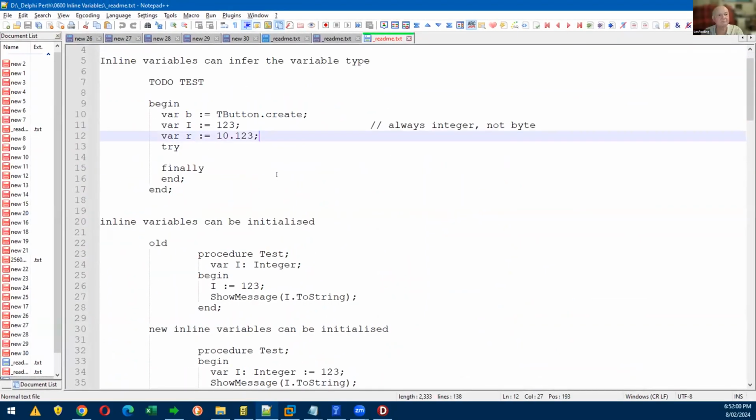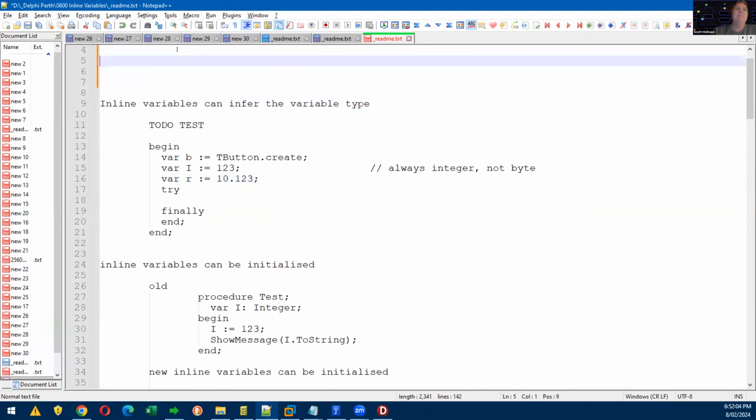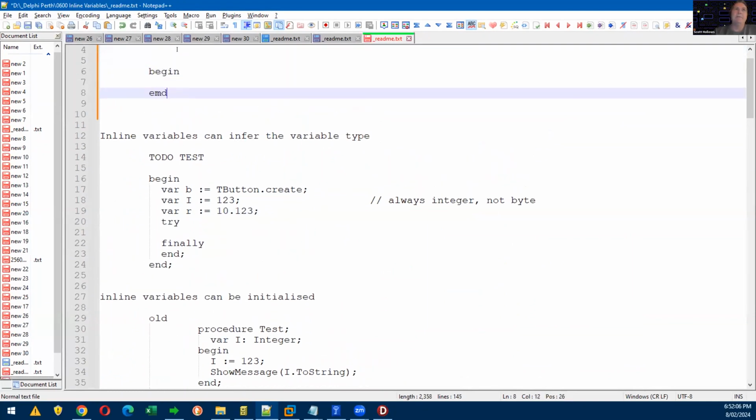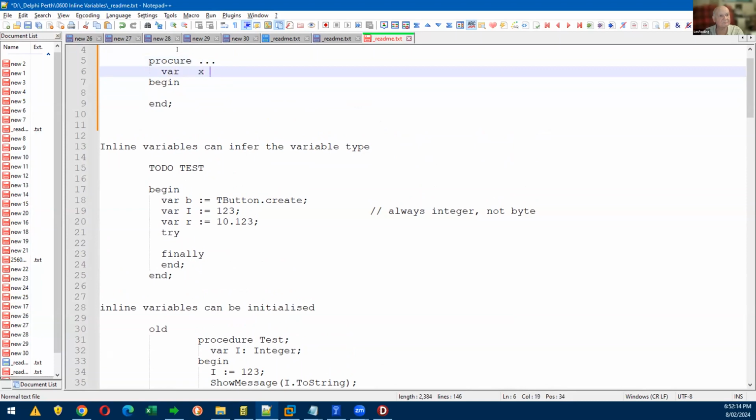An inline variable is where, well, we're used to having code that looks like this, right? Where you've got a begin and an end, and maybe the procedure is here. So you've got the procedure name, blah, blah, blah. And we declare our variables here, right? Which is fine in itself.